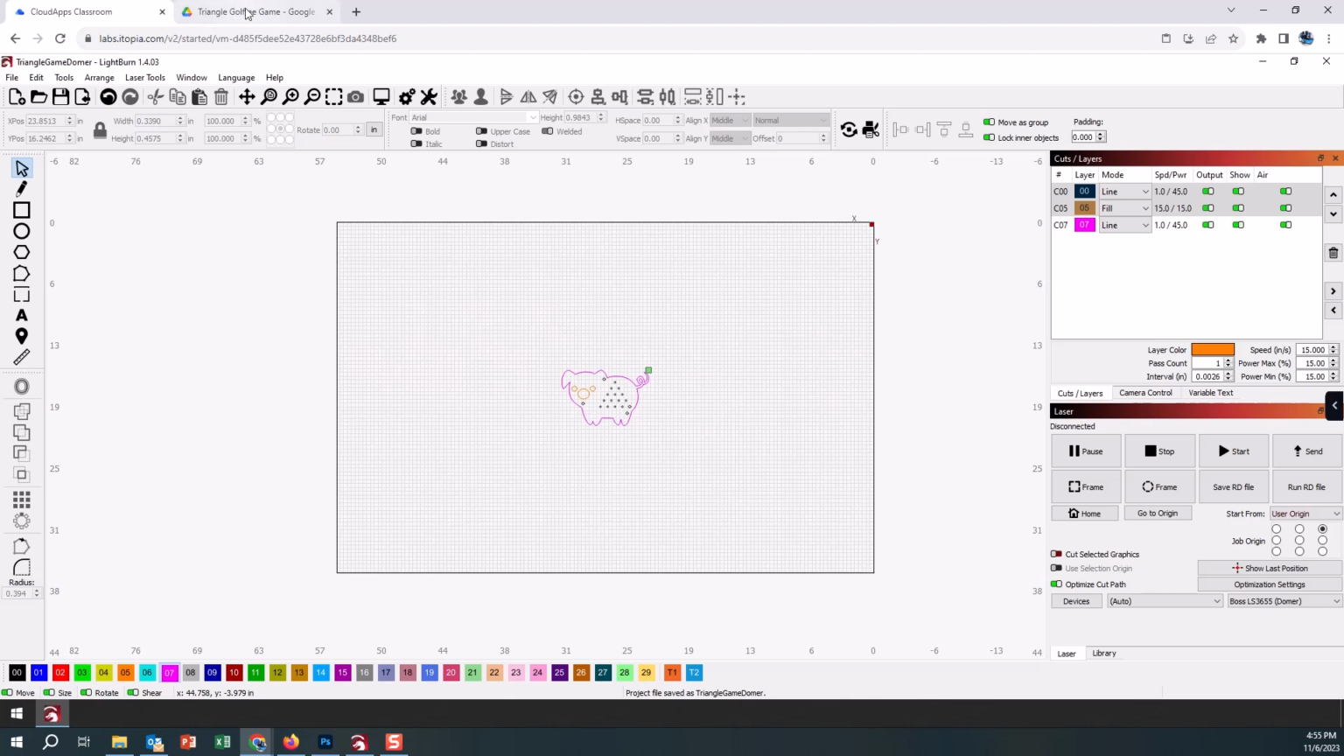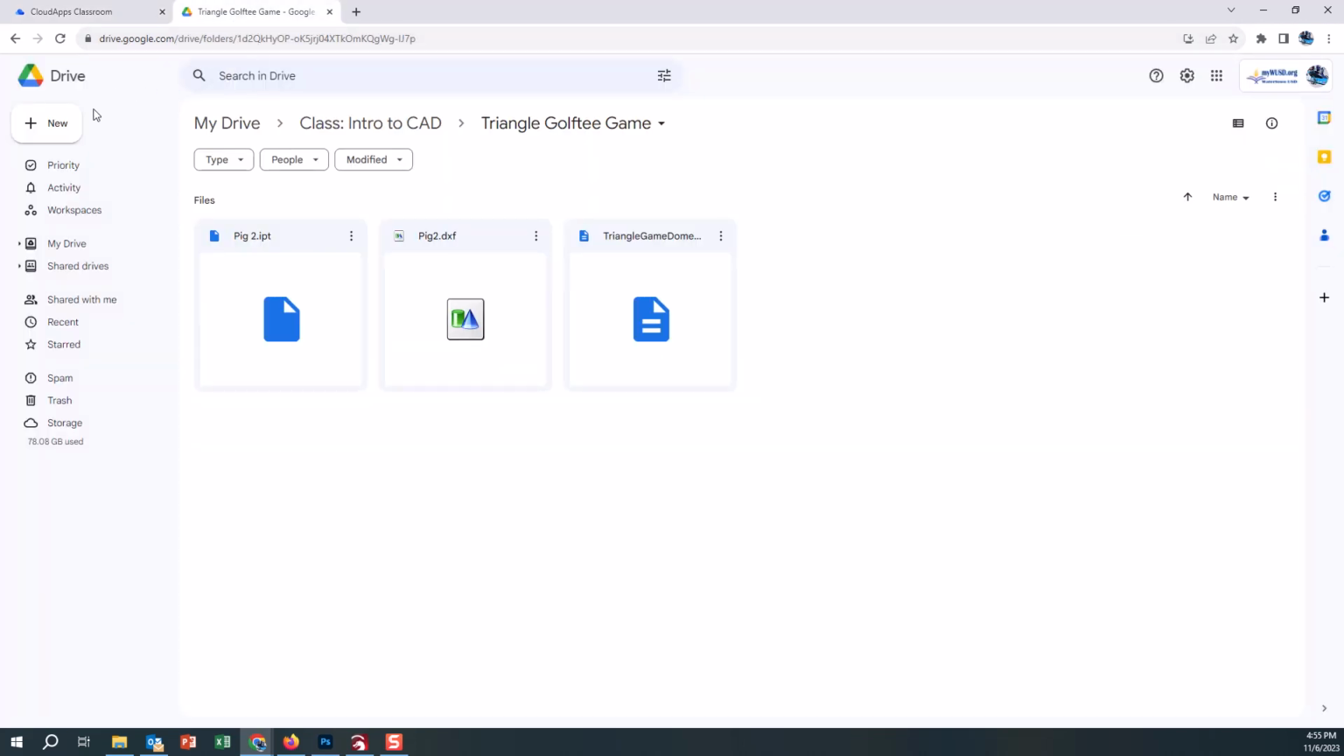And now when we get back out to the tabs for your Chromebook in Google Drive, we refresh a couple of times here. It should pop into Google Drive. At that point, there it is. There's the RD file that we're going to need for the laser.